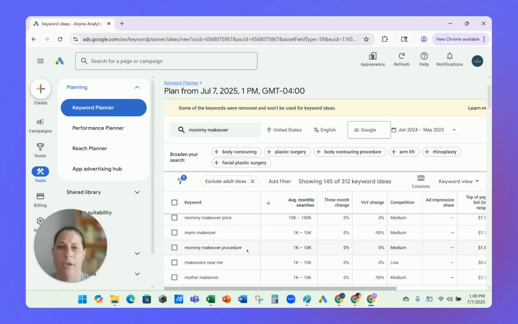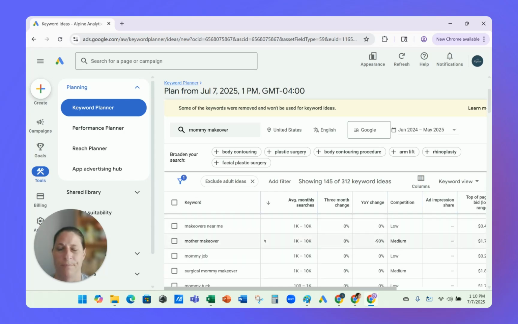Also, mommy makeover procedure, while that sounds a little bit more specific versus the price example we went over, actually performs similarly to the price searches. Again, what our data has shown us is that the people that are searching for mommy makeover surgery or procedure are still in the research phase. So do not include these in your keyword list. And in fact, I would take it a step further. I would negative exact match these types of keywords from your campaign.